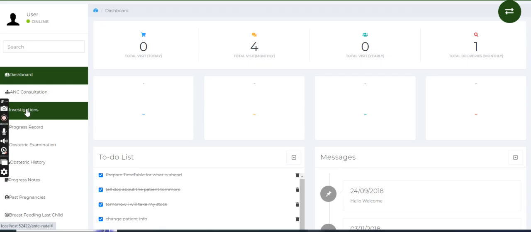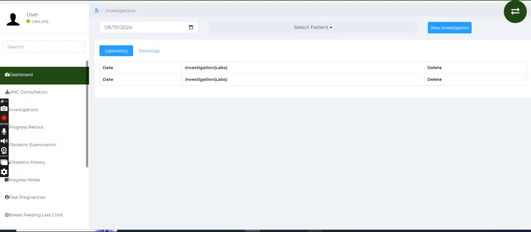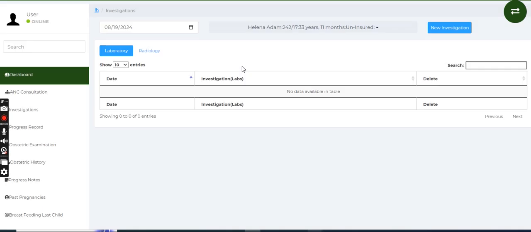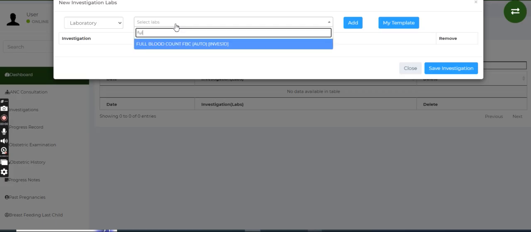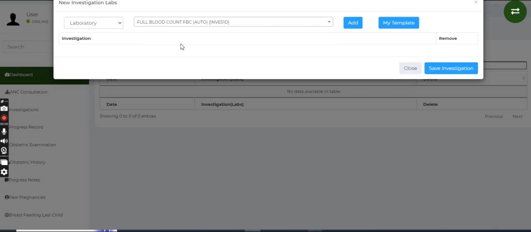Some facilities want to request investigations before the consultation. They will just come here, select the patient, and then select the labs. The whole idea is to make the time the patient spends there shorter. So once the patient comes, a nurse will just prescribe all the routine tests for the person to go, pay, and do at the lab.